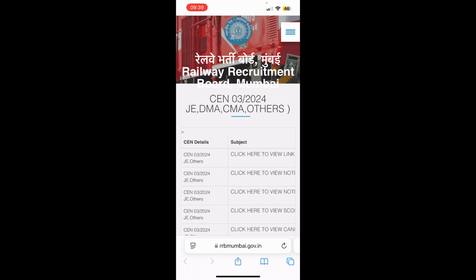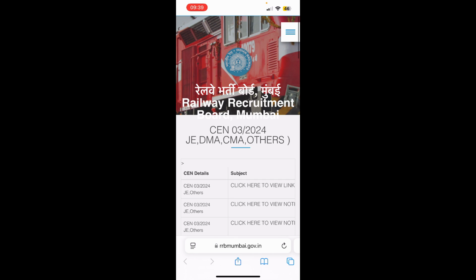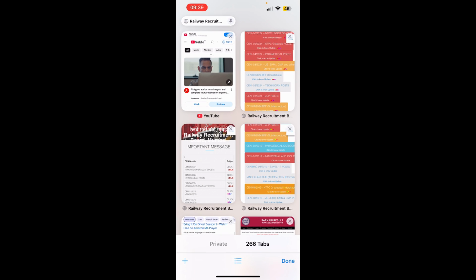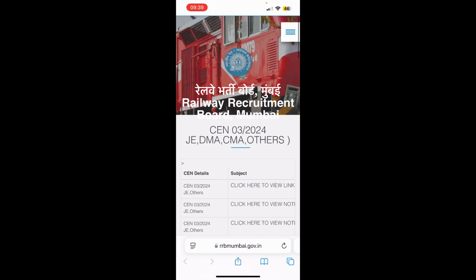Now this tab is pinned. Okay, let me show you how you can watch this. Now again click on the two page kind of option at the bottom right hand corner to see all the tabs. Now at the top you can see that website is pinned. Okay, so if I want to reach directly there, simply click on that pinned website and it will open just like this one. So this is how easily you can pin a tab in Safari on your iPhone and iPad.